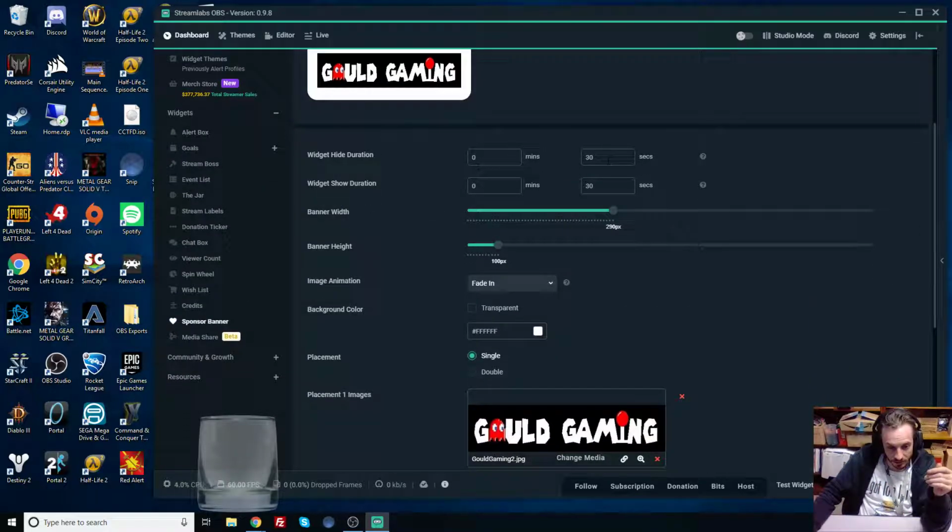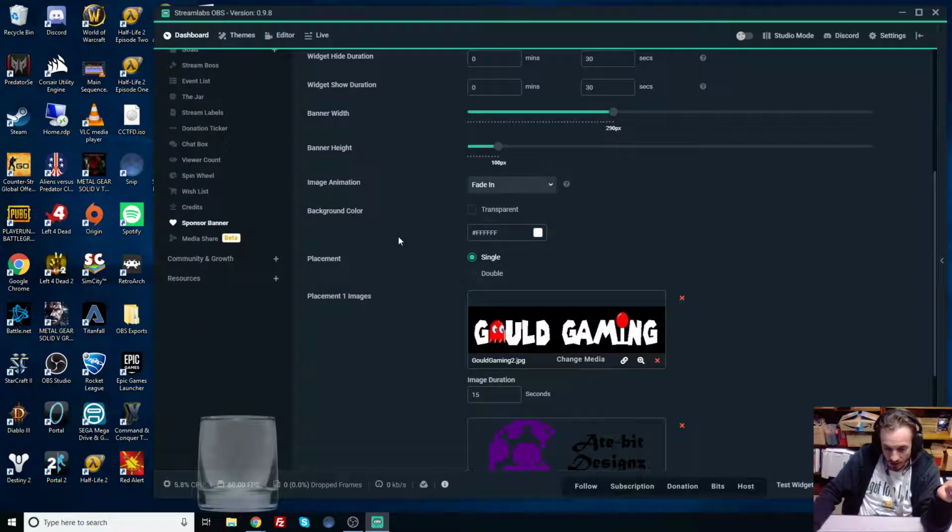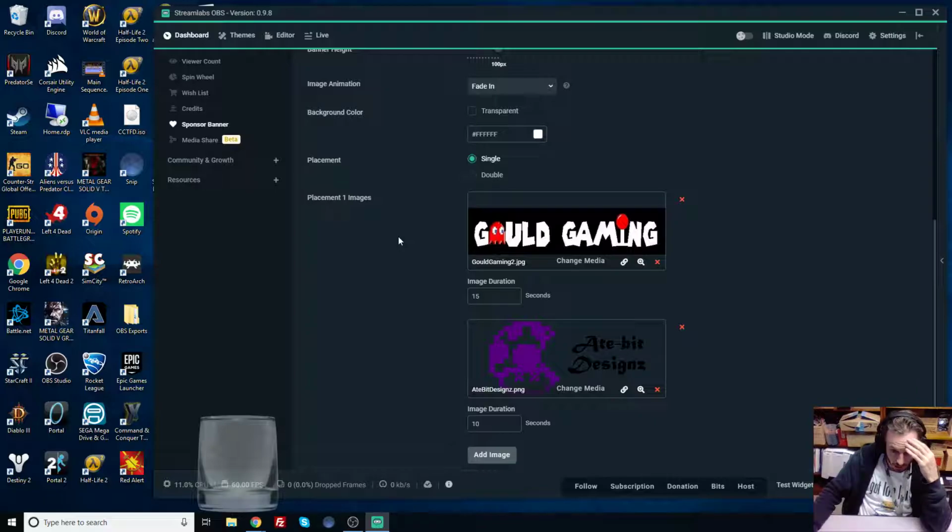I hide the widget for 30 seconds and I show it for 30 seconds, so it's a minute. It's half a minute on, half a minute off. I have a background color chosen, and then I have the Gould Gaming banner and the 8-Bit Designs logo.